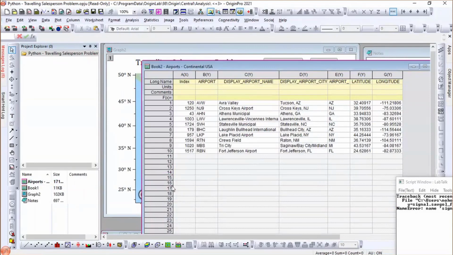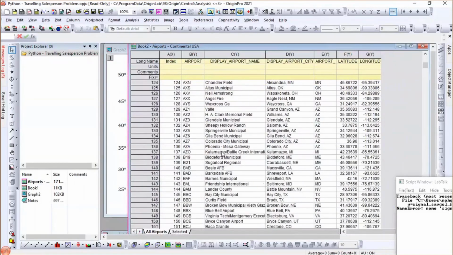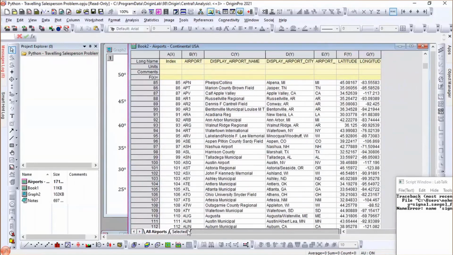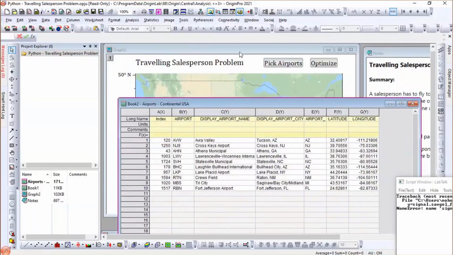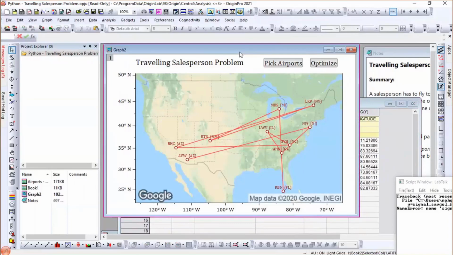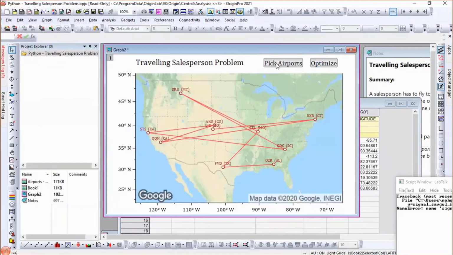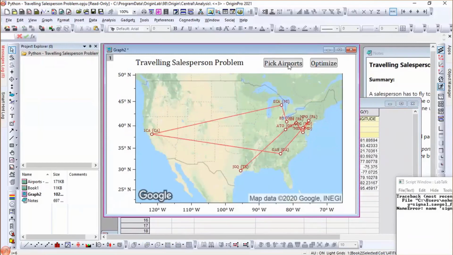So here I have a sheet with about 2,600 airports. And in the second sheet, I'm randomly selecting 10 airports using a Python code, using data frame. And then I will run a code to optimize the travel so that the distance traveled is minimized. Let me first click and show what happens. If I click the optimize button, it's going to run the optimization code and it optimizes the path. Pick another 10 random airports, optimize. Pick random again, optimize.